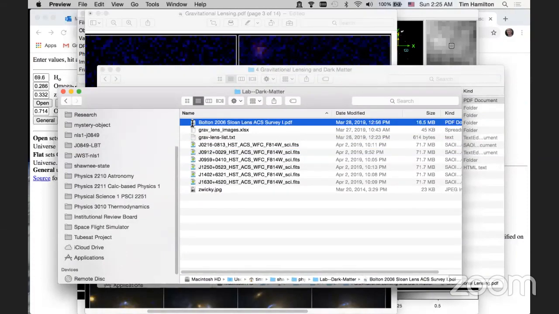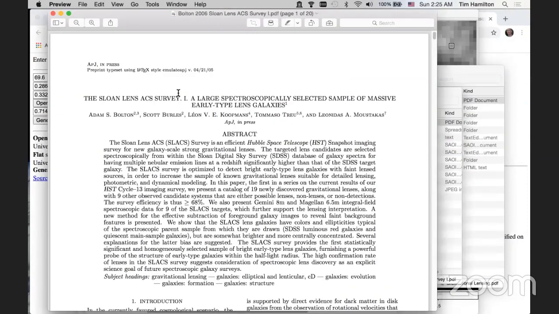Bolton. Here we go. This is the paper. Unfortunately, I got it before it had been published in the journal, so I have an early version that does not have the reference in it. But it's the Sloan Lens ACS survey. I'll put that in the chat window here. And I think it's the year 2006.